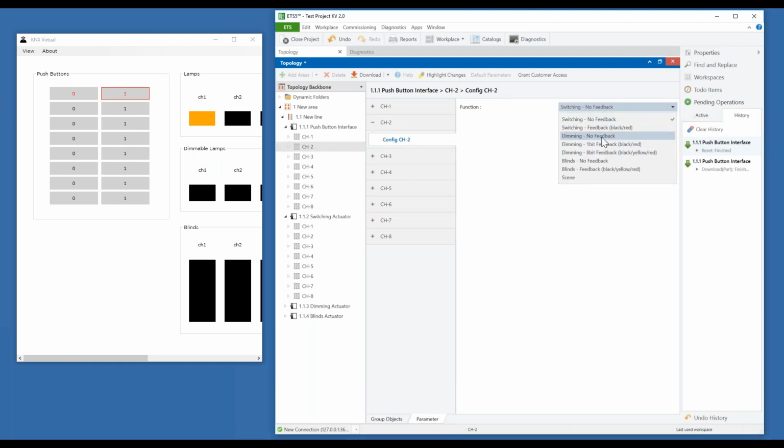I'm going to use dimming no feedback just to keep that simple. But of course, if you would need feedback, then it's obviously just the same as for switching. But for this demonstration, I think it's enough to just limit it to no feedback.